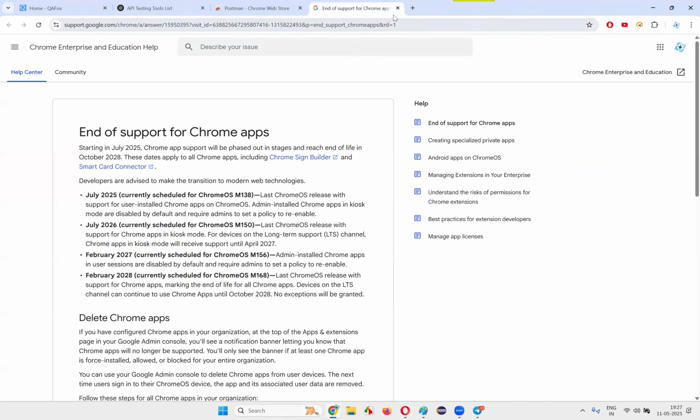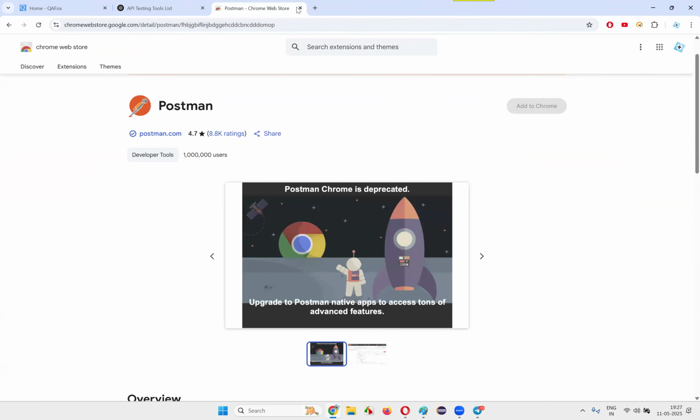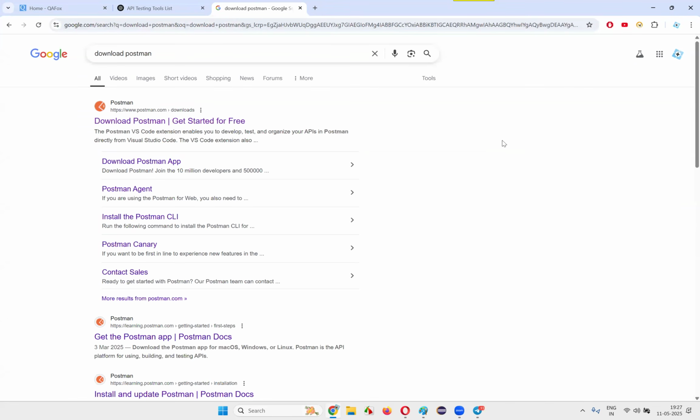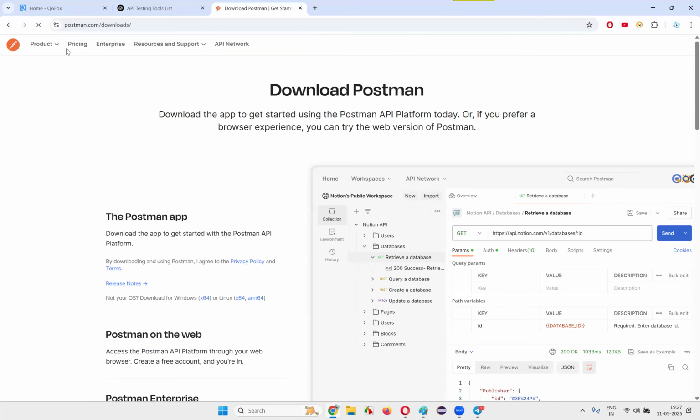How to download the desktop version? Simple. Search for download Postman. Two keywords. This is a universal thing, guys. Whenever you want to download any software, just use the download keyword followed by the name of the software that you want to download. Press enter. When you press enter, you see download Postman is coming. Click on this.